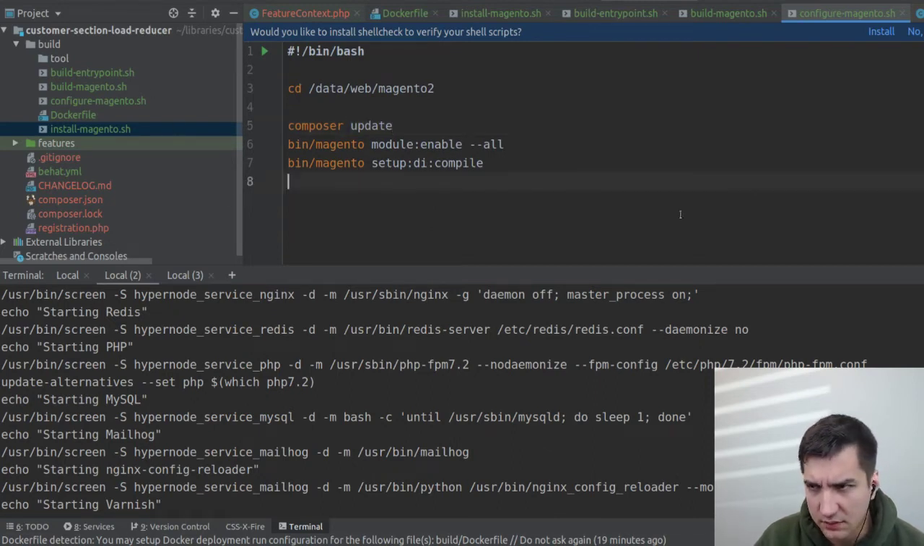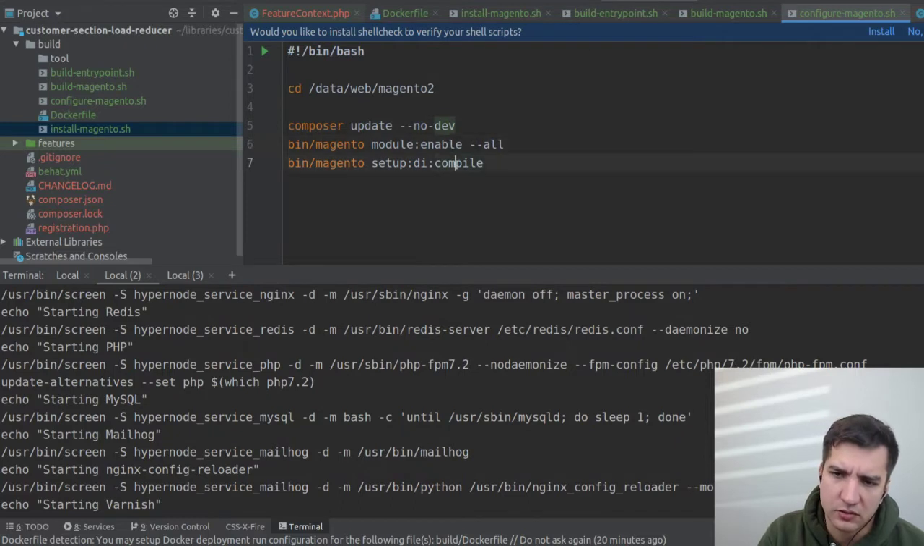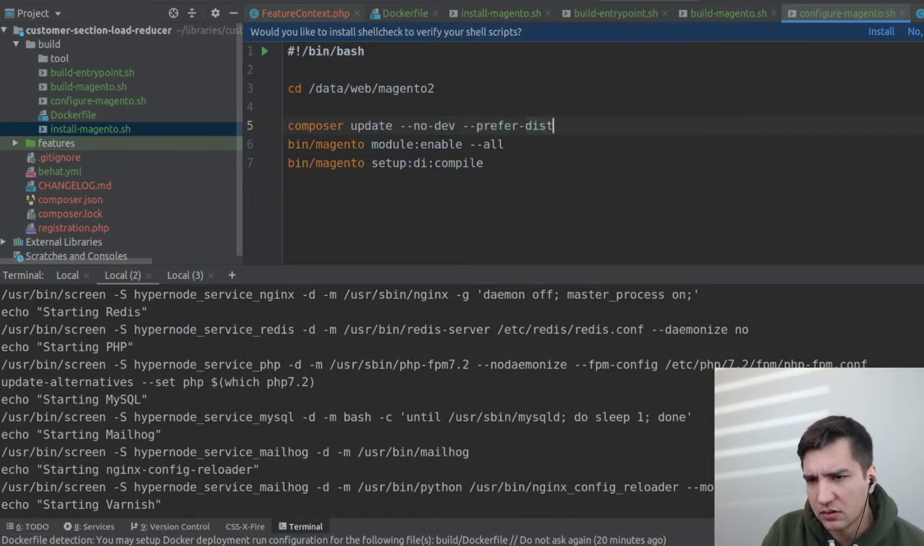As soon as we start our Docker container, it's going to run composer update. It's going to enable all the modules. It's going to then run setup:di:compile, and in the end probably also can execute no-dev, because we don't need dev dependencies when we build Magento, because all the tests are going to run in our main package. So all our dev dependencies are going to stay here, and we don't need Magento dev dependencies.